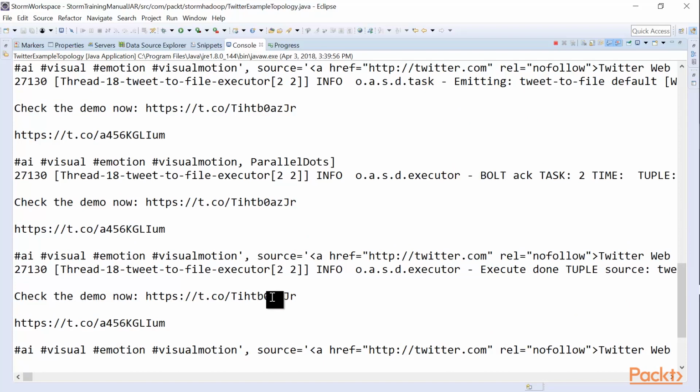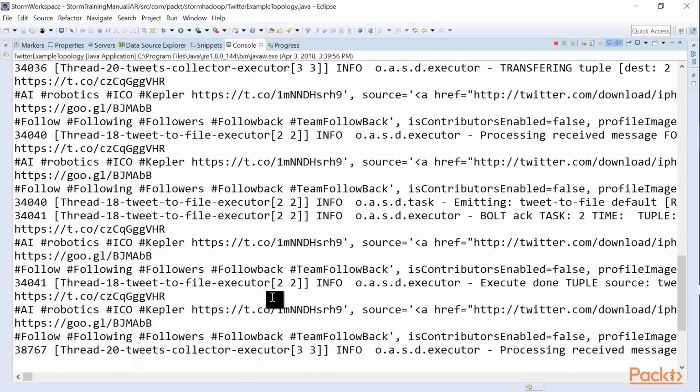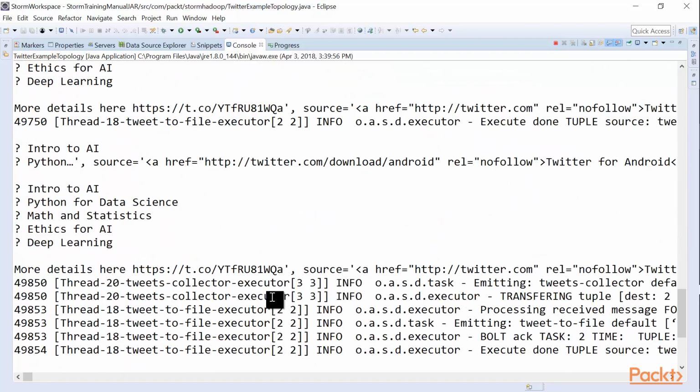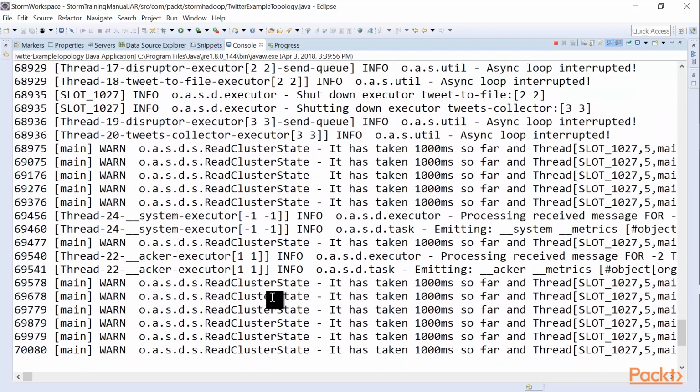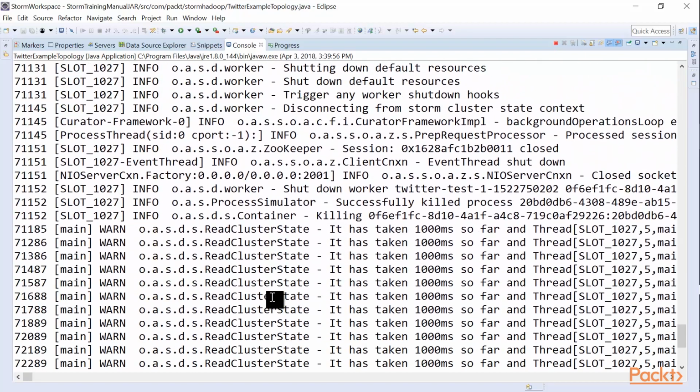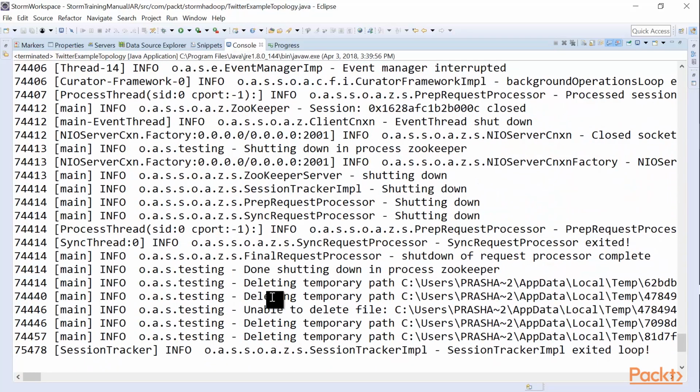One thing is for sure, yes, this application is able to connect to Twitter and it's able to grab all the possible tweets. And at the back end, my bolt is taking care of writing the tweets in the file. So I'll just wait for it to complete. I think in the next 20 seconds it will complete. Okay, I guess it's done. It's about to shut down. And it's shut down successfully.